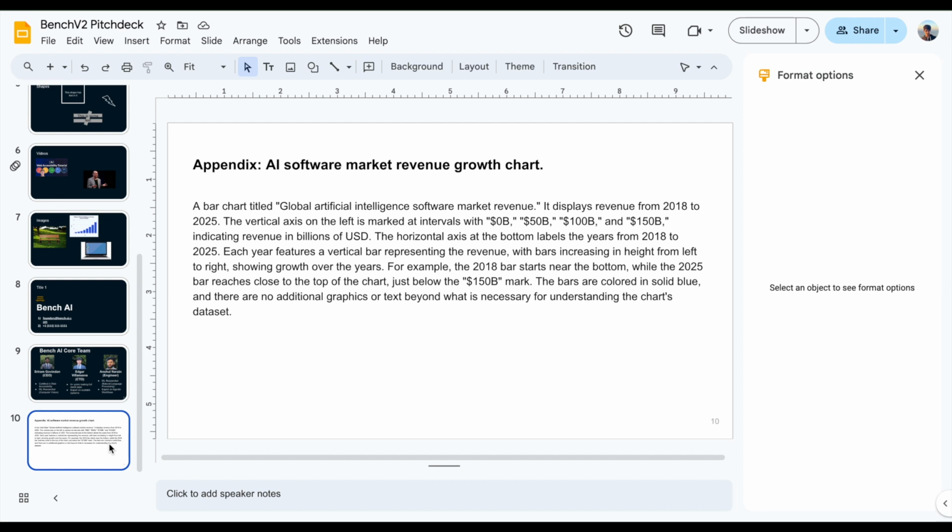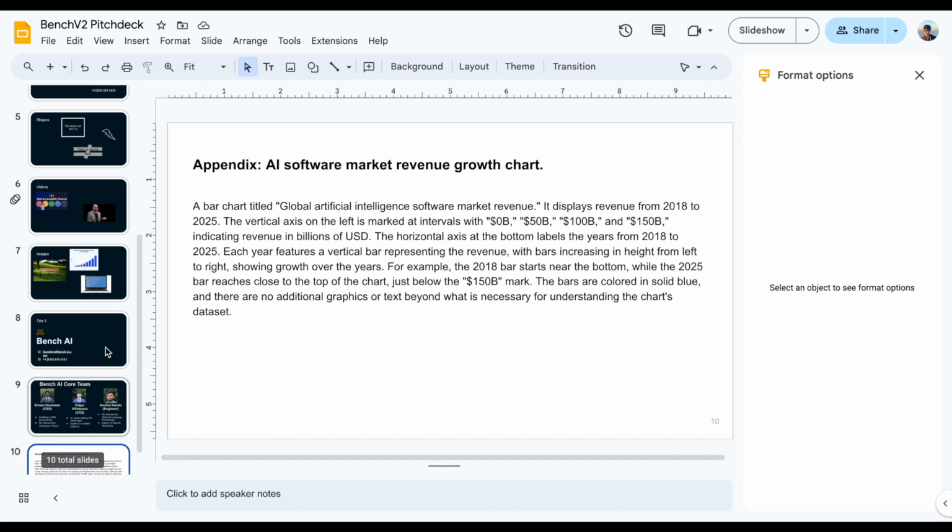You can now see that if an image is complex, BenchAI will actually produce the appendix slide for you, giving a more detailed description and breakdown of the contents of the image.